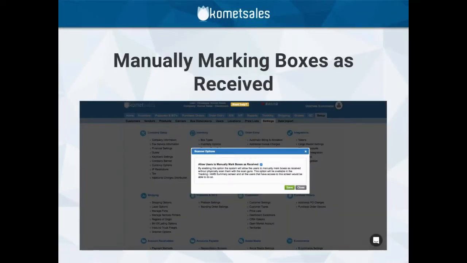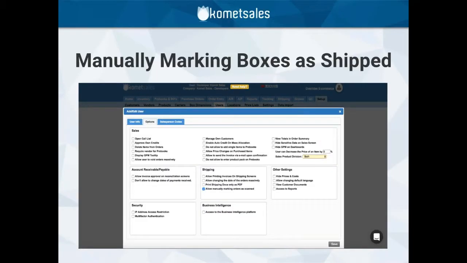Manually marking boxes as received. This is also a setting that we'll be going over, that just as you're able to mark boxes as shipped, you can also mark boxes as received from the setup settings section. And here is where you can mark the boxes as shipped within the user options. So we want to make sure we understand both of those different topics and features, and that you are able to properly set it within your Komet account.